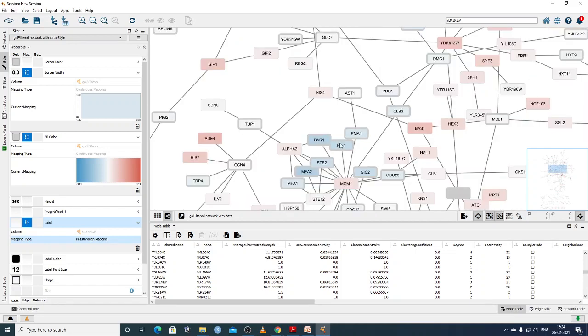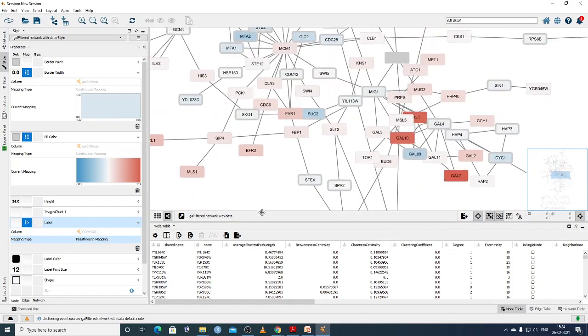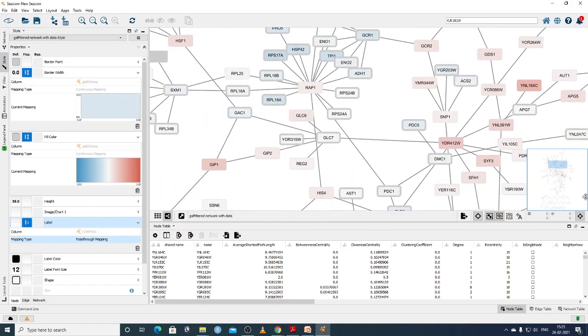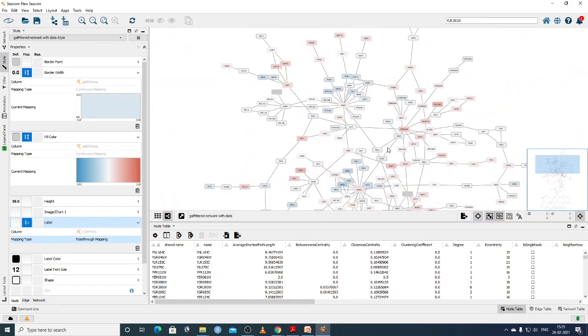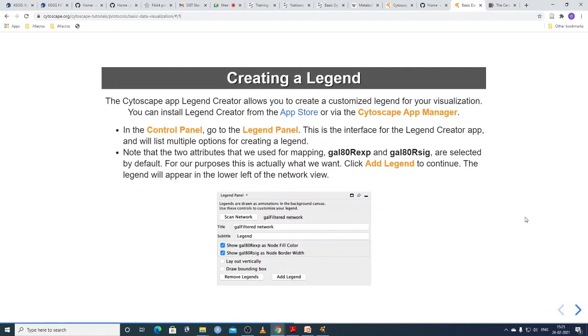Here you can see the names have changed. These are the different changes. All names have changed, but the change is not altogether different. It is the same name, but instead of the shared name that was in the data, we are applying these common names. So common names we can select, and we can see here. Let's go to the next thing.